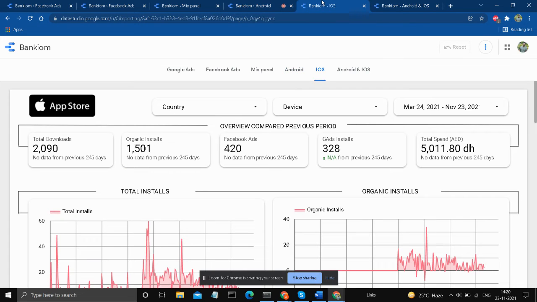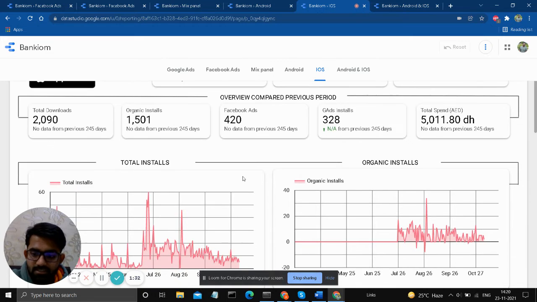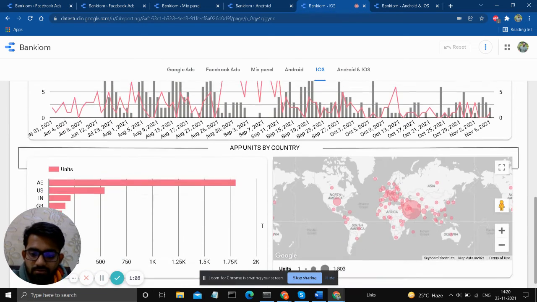Similarly, we have the data for iOS. So these are the total installs and organic installs, the same metrics that we did for Google Play Console.